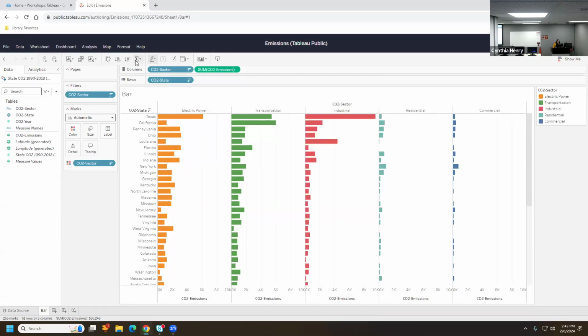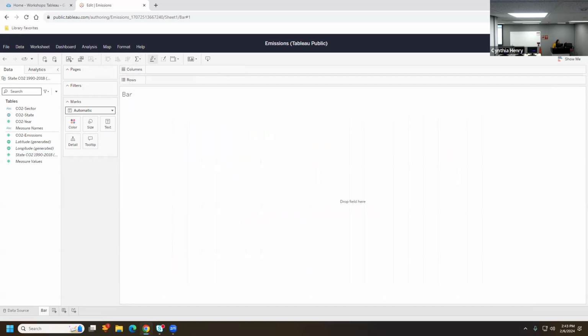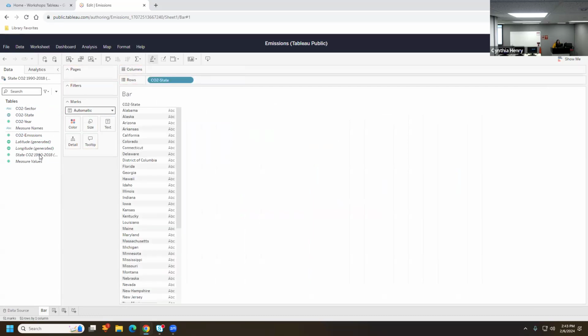I'm going to clear my sheet and do that a little fast. So you can see this, clear the sheet. And I'm just going to drop that information in there real quick so that we can get it back in there. So I'm going to drag to the rows and the sector. Oh no, the emissions. That's what we need.